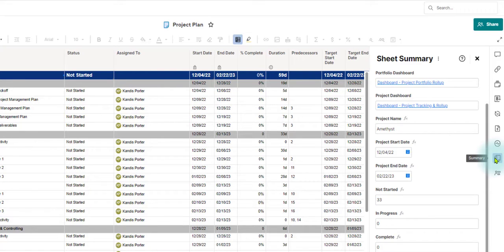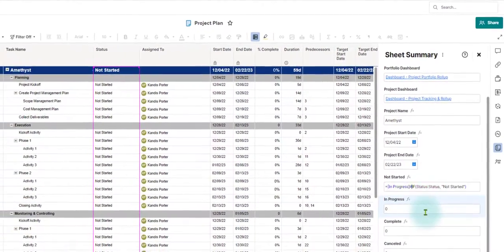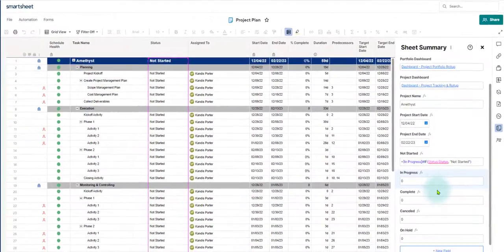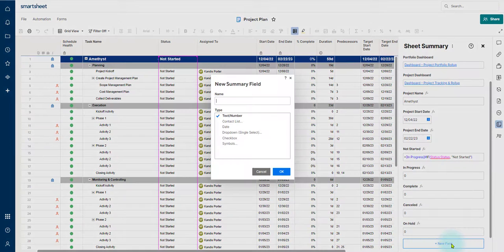At quick glance, you can see that we have 33 tasks that are not started here. We have 0 that are in progress, 0 complete, 0 canceled, 0 on hold. You can add different fields here if you'd like. And so feel free to explore some of the other things that you'd like to see summarized here.